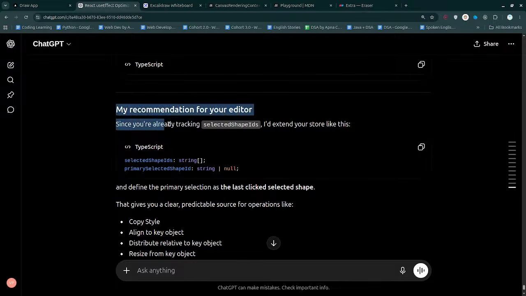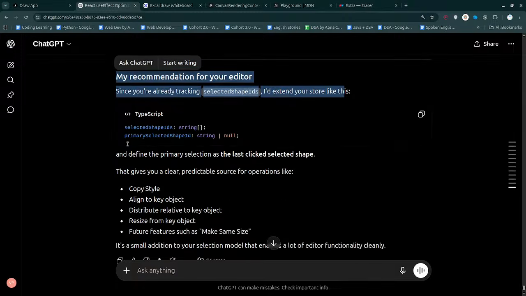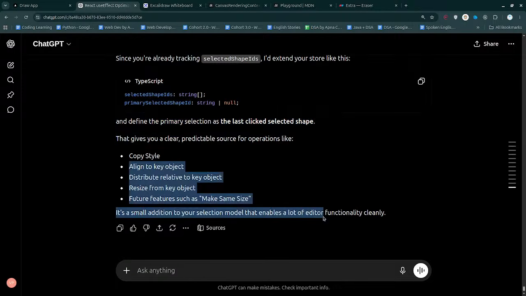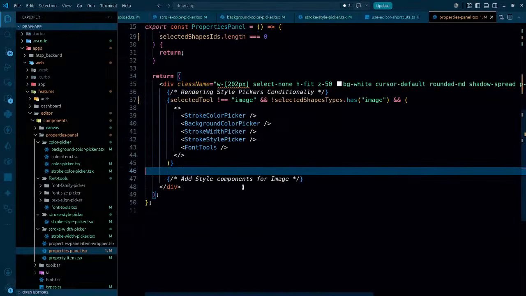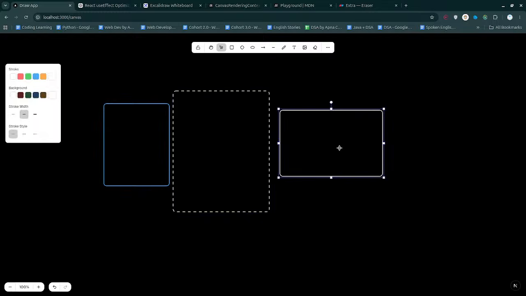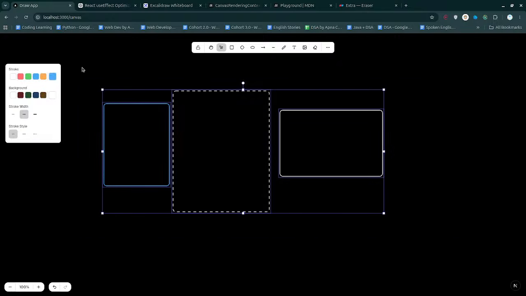My recommendation: since you're already typing selected shape IDs, I'd extend your store like this. So this is going to be there, and define the primary selection as the last clicked selected shape. This gives you a clear, predictable behavior. So ultimately, even if you are selecting many shapes, the last selected shape's ID is what matters. The last selected shape's style is going to be copied, and that's the only thing going to be pasted.